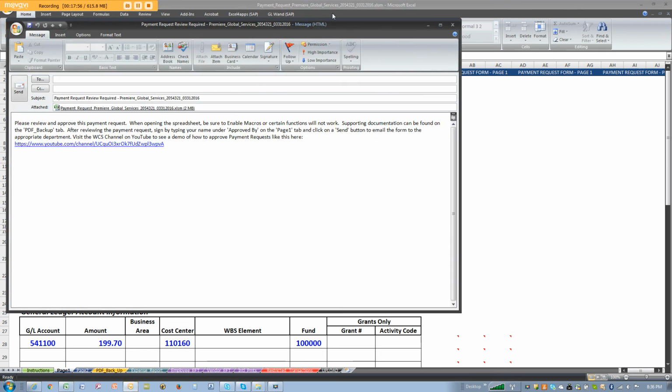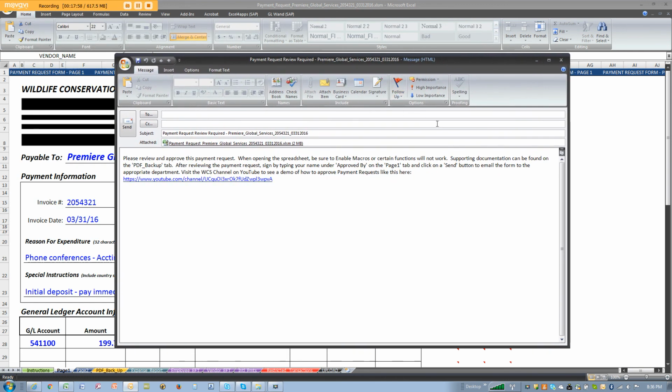Up comes an email. Now we use Outlook here, but it may come up using your default email software on your computer. Type in the name of your supervisor. In this instance, I will send it to myself for the demo. It says subject: payment request review required, and then the name of the vendor, the invoice number, and the invoice date. Attached is the same spreadsheet that we have back here. And it will send some instructions to your supervisor saying please review and approve this payment request.